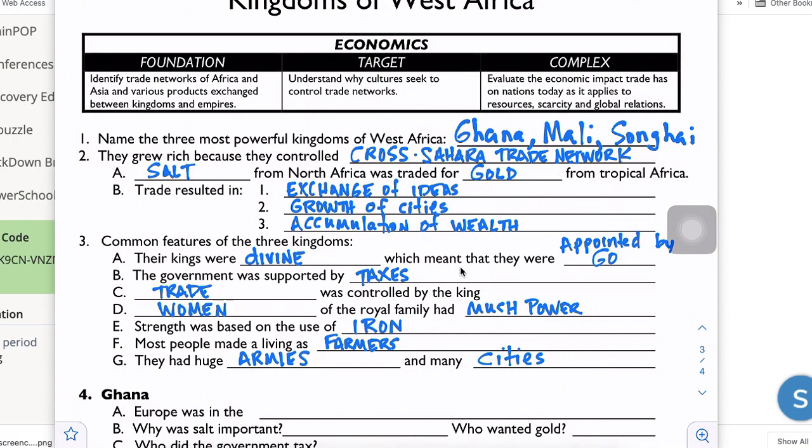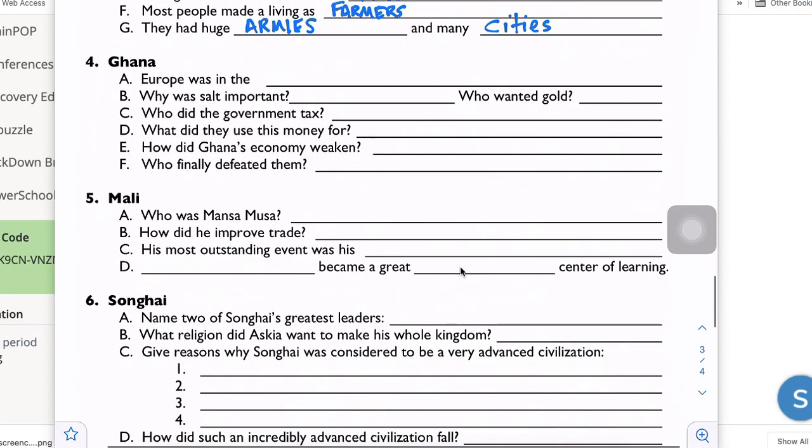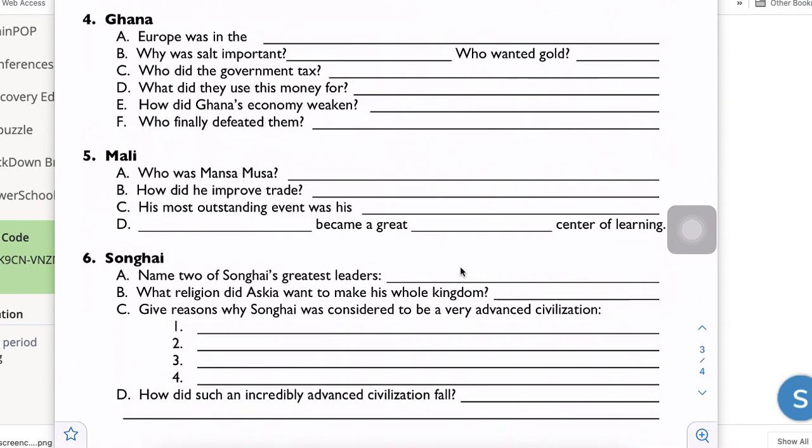You can press play and pause as you will. But we've helped you with the first three questions, going through a few things. Just a typical note sheet. You could do Ghana, Mali, and Songhai on your own. Pretty straightforward. It's just a fill-in-the-blank style sheet.